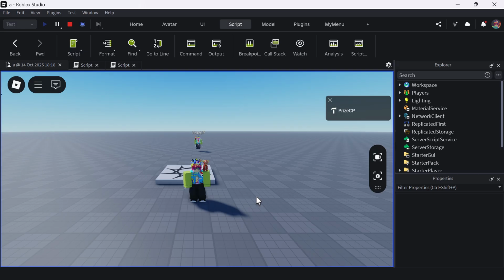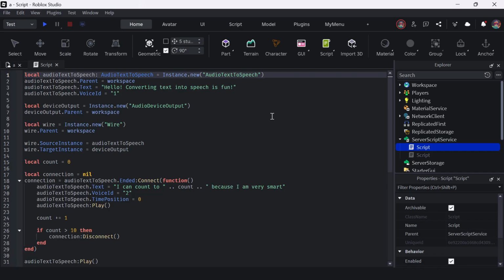And there it goes. That is your game narration. Now for the script lovers out there, I just want to give you one more thing to look at before we go. I'm actually borrowing this directly from Roblox. So here we have an example of a game narration. As you enter the game, it's gonna say, "Hello, converting text to speech is fun." It's using a male British voice.